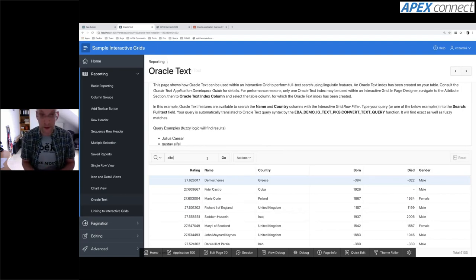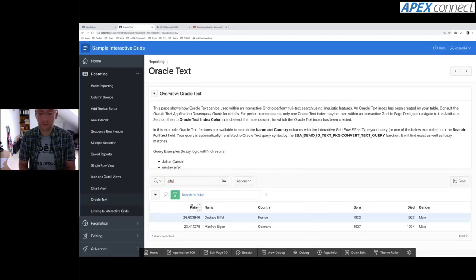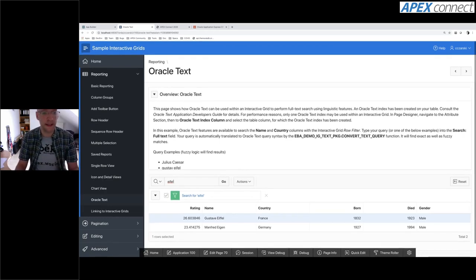So I'm looking for Gustav Eiffel, and I don't know that it's spelled with two F's. And still, it finds Gustav Eiffel, and you see there is some sort of similarity search. Up to 19.1, this was only available for interactive grid. So this nice way of using Oracle Text in an Apex component without having to do anything was only available for interactive grid. And this is what changed with Apex 19.2.